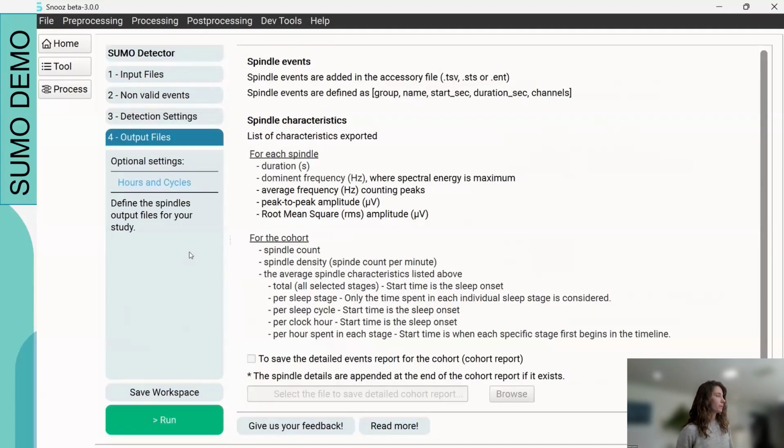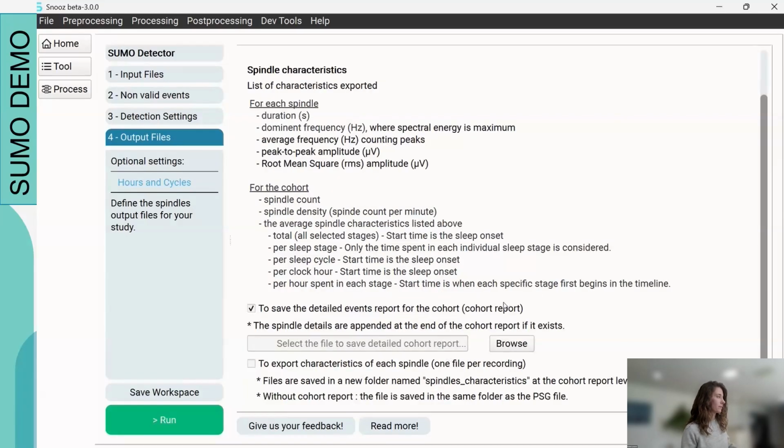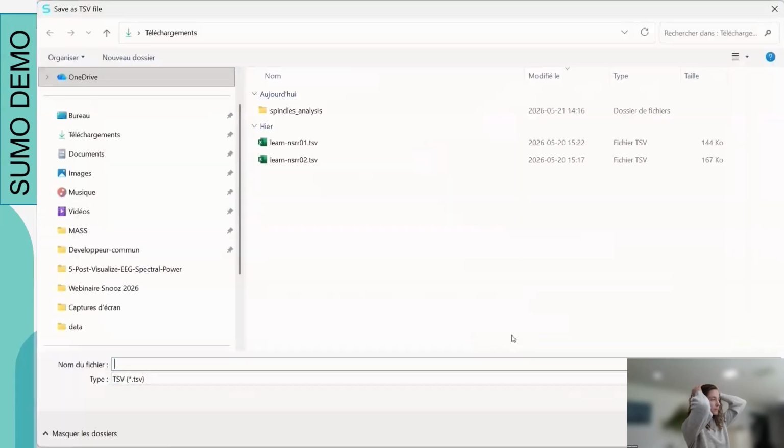Finally, we have the output file step. To generate the cohort report with average spindle characteristics per channel and per recording, check this option. And select the file name to save the report.